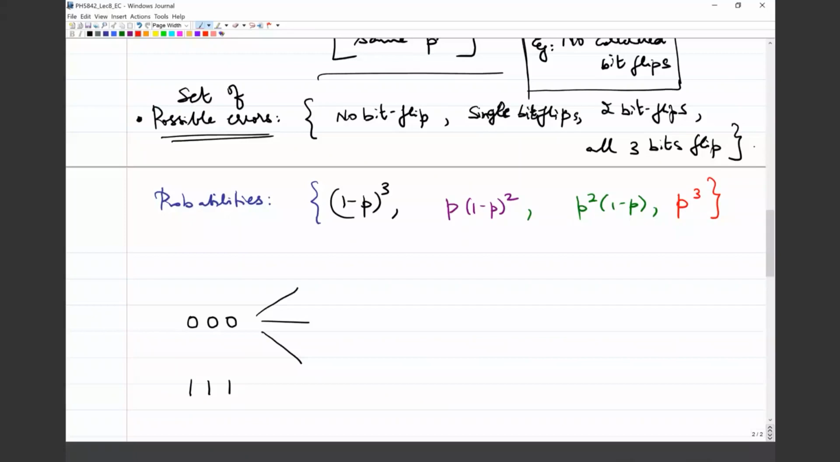So what is the prefactor before this one? That single bit flip can happen in one of 3 ways, right? And the next one, also 3. Okay. So these will be the respective probabilities for these things, right? This is the no bit flip. This is the single bit flip. This is the 2 bit flips. And this is the 3 bit flip.